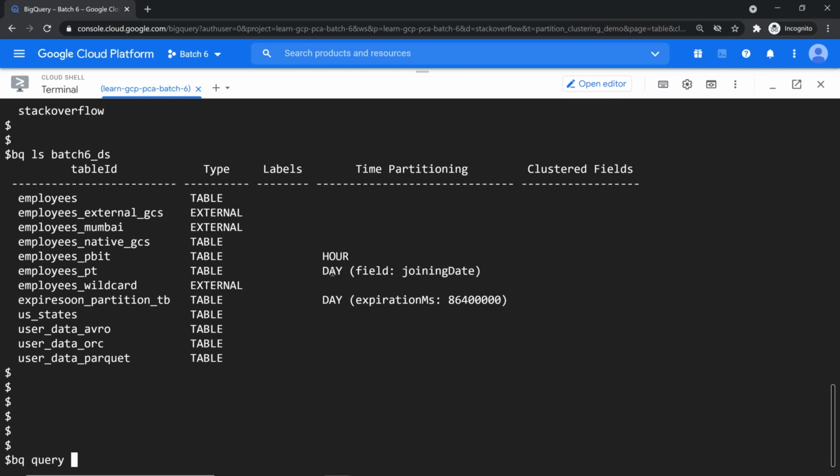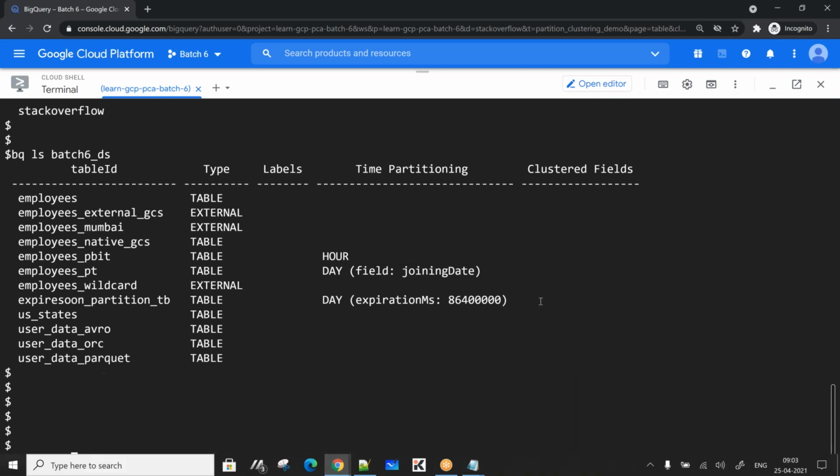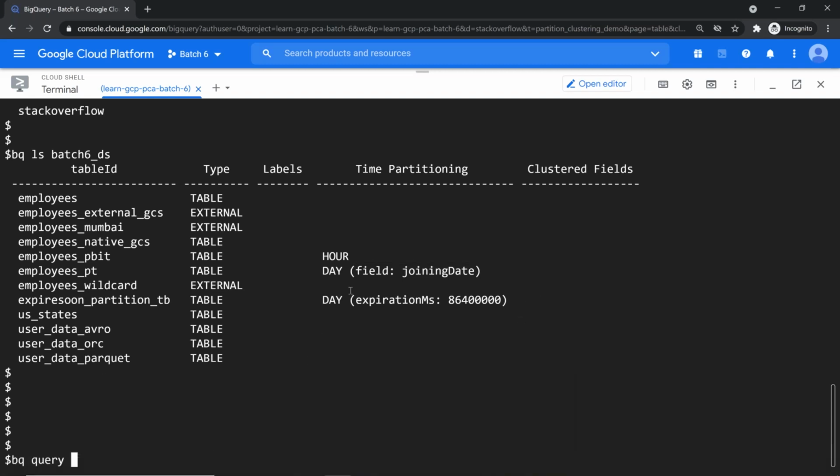Here it is partitioned by date, but it explicitly mentions I'm partitioning by joining date. Here it is empty. If it is empty, it's an indication it is using a pseudo field or the pseudo column. That's a small indication. If you want details, you can definitely look into describing the table.